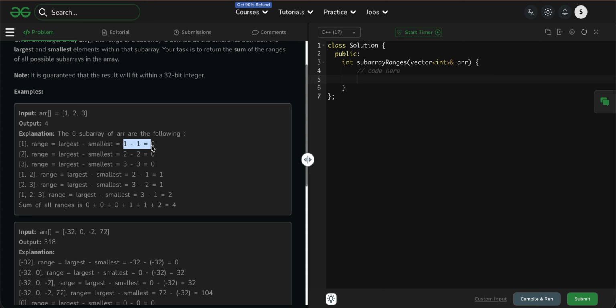So 1 minus 1 is equal to 0, that is correct. Now we go to the 2. The range is largest minus smallest, so 2 minus 2 is again 0. Then for 3, again the smallest and the largest are the same, so 3 minus 3 is equal to 0. Now 1 and 2: range is largest minus smallest, 2 minus 1 is equal to 1. And for 2 and 3, the range is 3 minus 2 is equal to 1, correct?